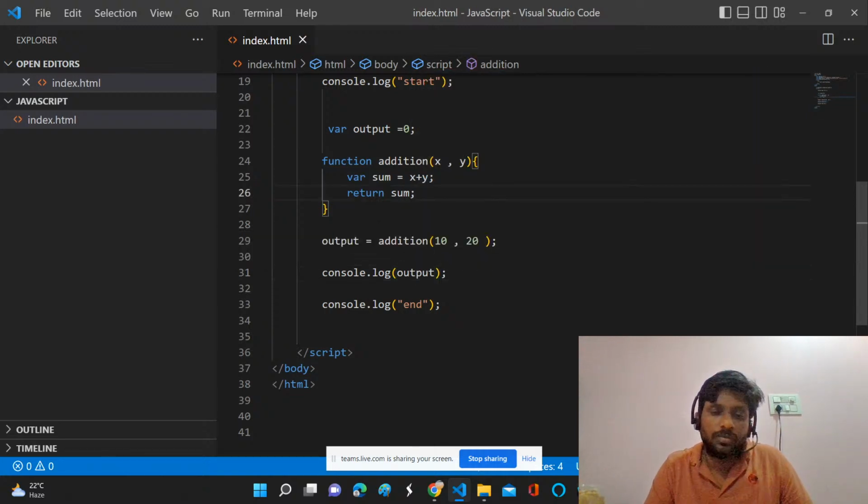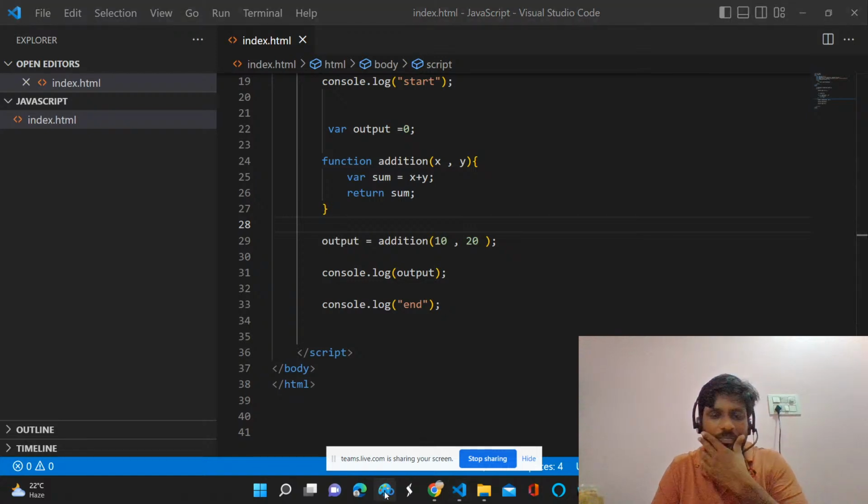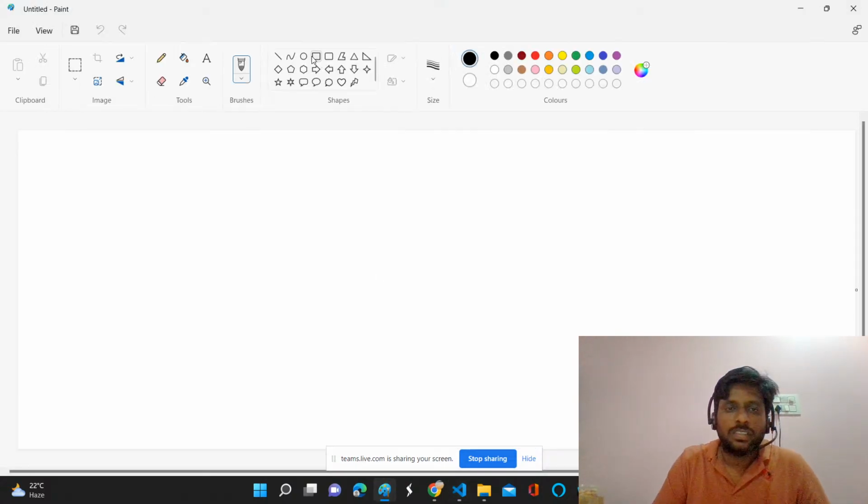Definitely, if you have confusion about why we need to write like this, what is happening here, don't worry, I will explain with a simple example. In Paint, suppose we are writing a simple function.